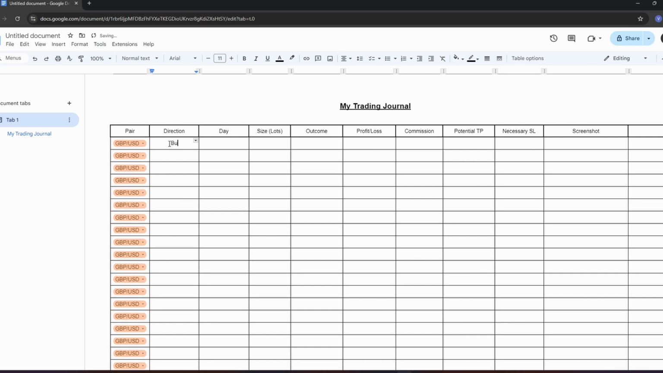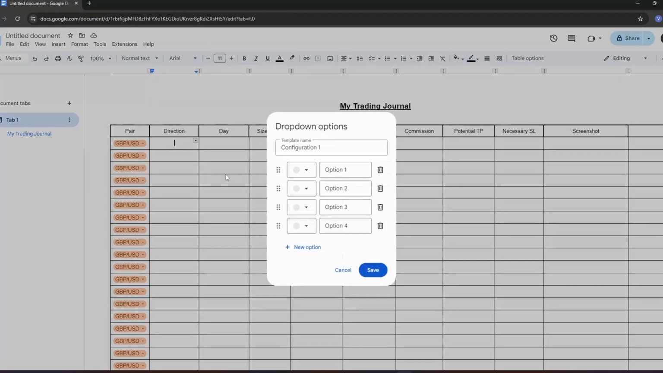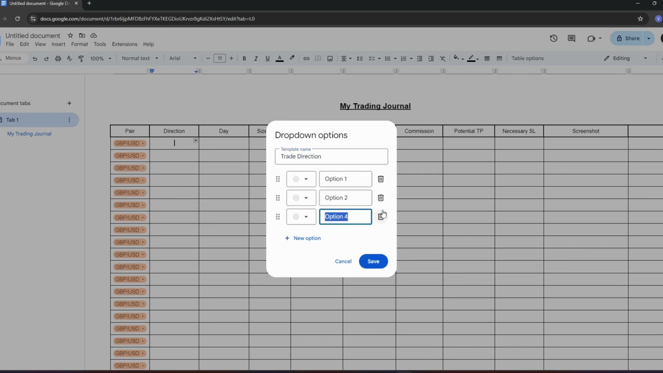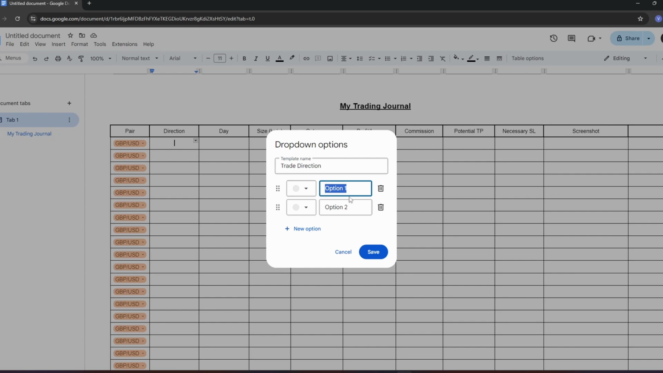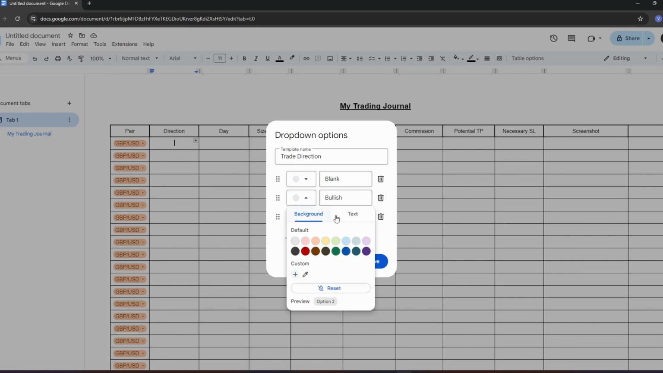The direction, you can either just type bullish or bearish every time, or what you can do is we'll do the same thing that we just did, where we will insert a drop-down, a new drop-down, type the trade direction. Since we only have two options, we can get rid of those. I usually like to have three, and what I'll do is I'll have a blank one where I don't change the color. That will be the default. Then I'll have bullish, and I'll have bearish. If I go ahead and select red for bearish here, I'll select the green.